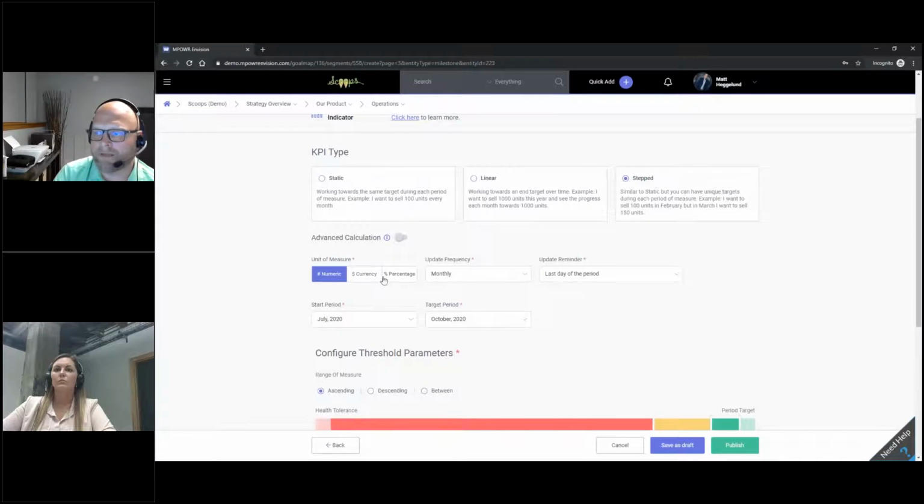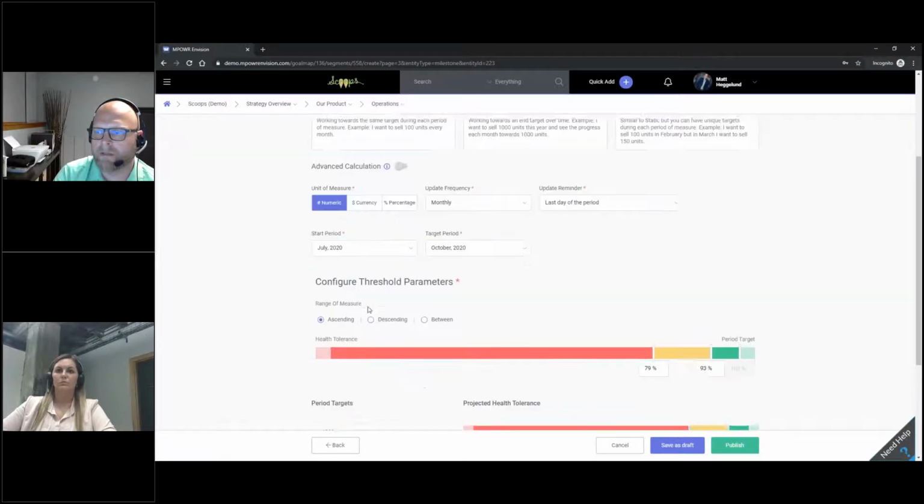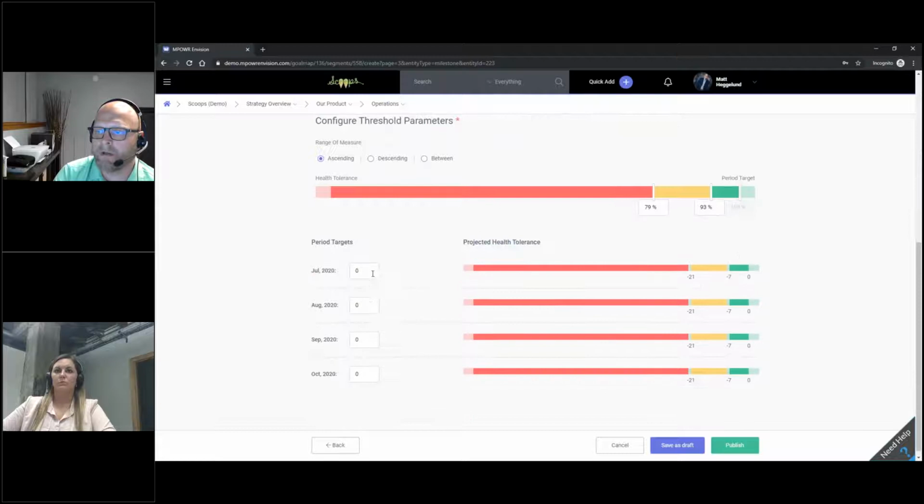So again, when I look at the options here, we have numeric, currency, percentage, you have your monthly, you have your reminder, you have your periods, and then as I go down here, your targets are 0 right now, which again, you don't have to fill them in right now if you don't know them, but maybe I know that it's 200 for July, maybe it's 400 in August, maybe it goes back down to 300 in September, and maybe I don't know what October is today.